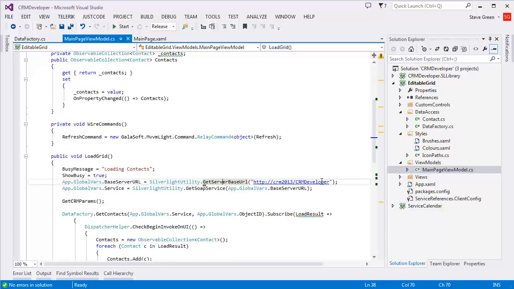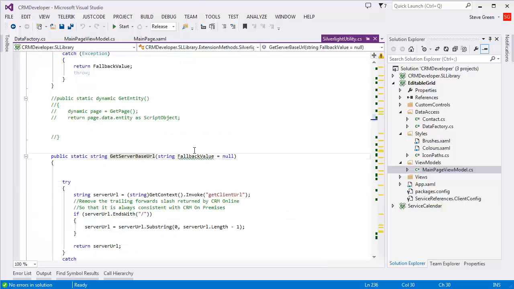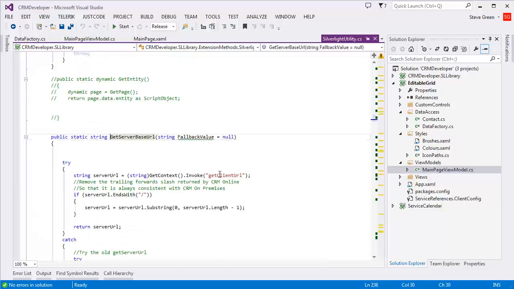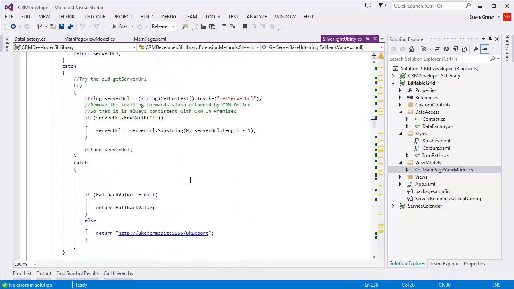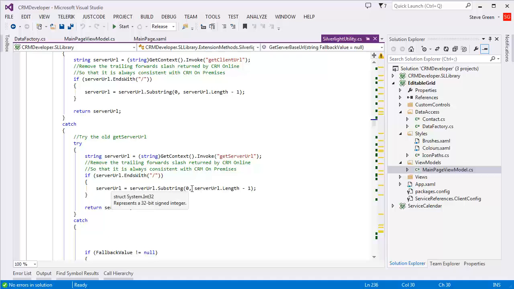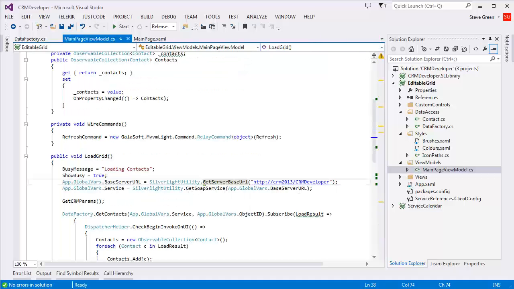So I've used this fallback option where here you can see it's a null, so it's an optional parameter, and if that fails, then it will just actually pass back that URL that I've passed in, the fallback URL.